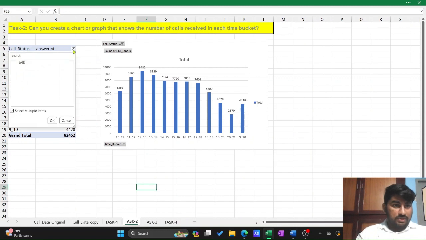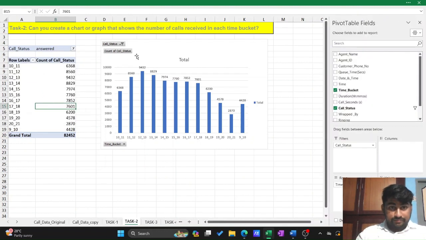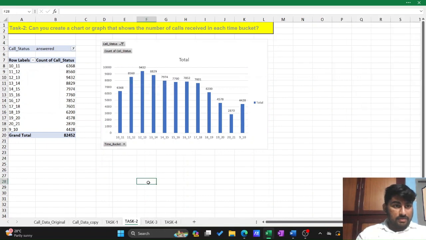Here also the same thing. Here we only consider the answered call status and the remaining two are not considered. And I also inserted this chart based on this data. Here you can see the 12 to 13 time bucket has the highest number of calls received, followed by 13 to 14 and followed by 11 to 12. This is about task 2.